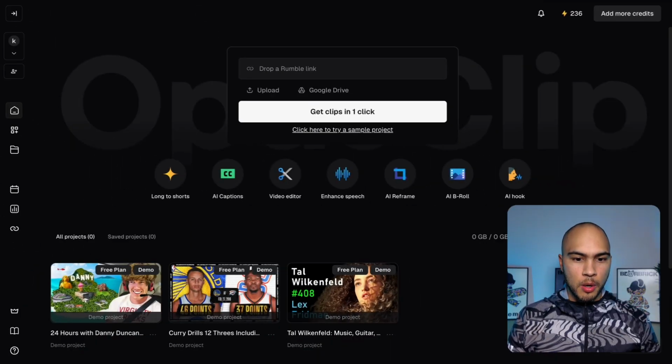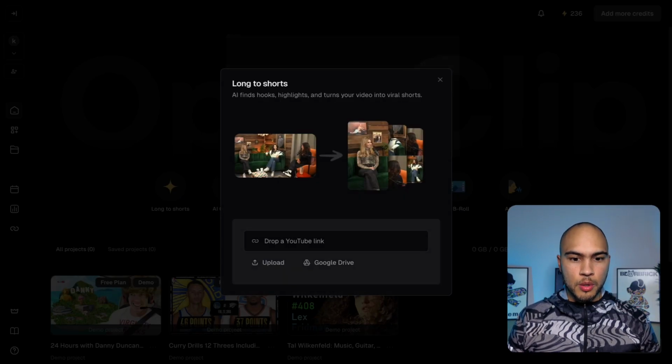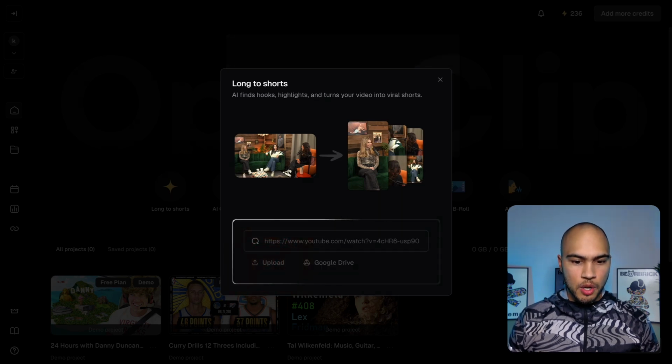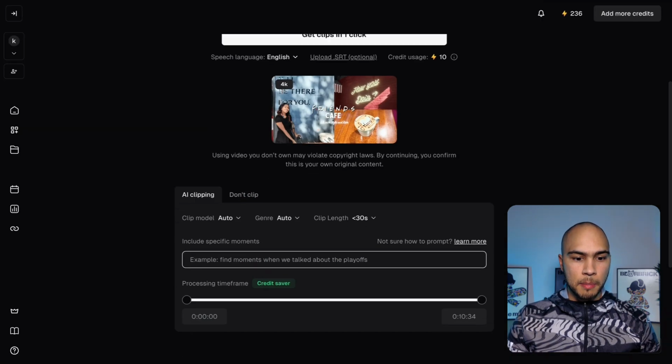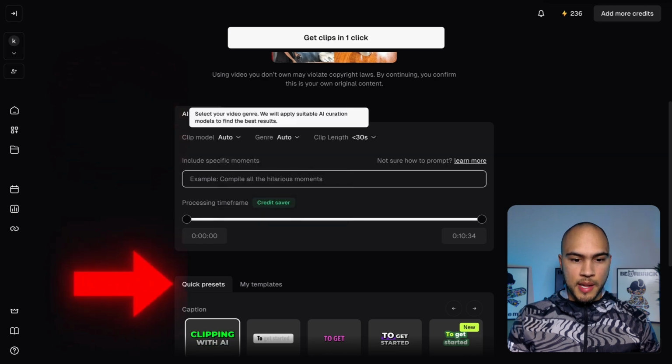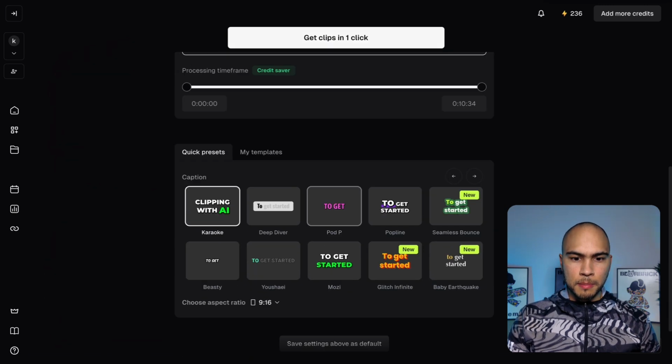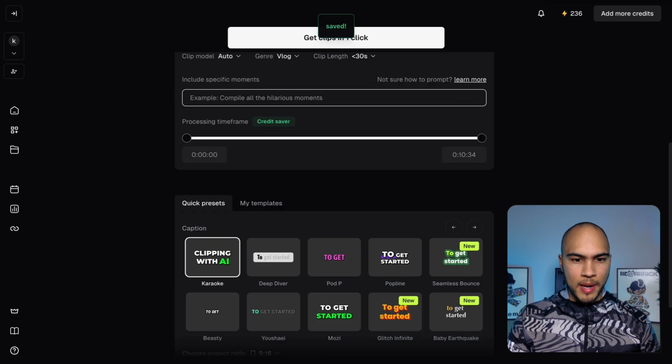First, you want to upload your long form video into OpusClip. You can either upload a video from your desktop, or if you have it on YouTube, you can simply copy and paste that link into OpusClip. You then have AI clipping options and quick presets that you can choose from. Once you have selected your options, simply select Get Clips in one click.